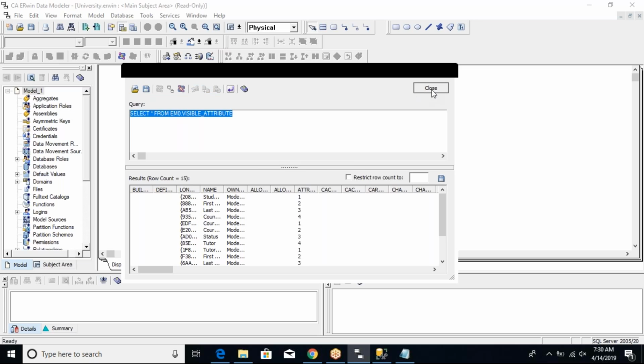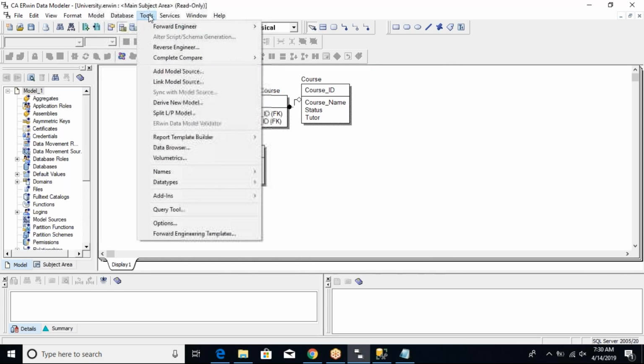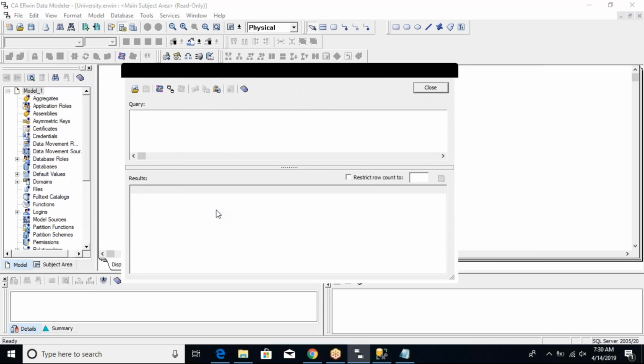And we came to this page through tools and the query tool. And then we clicked on this to connect to the Erwin ODBC. And we can write down the queries over here.